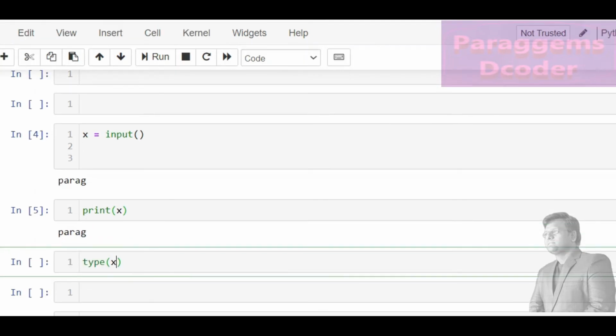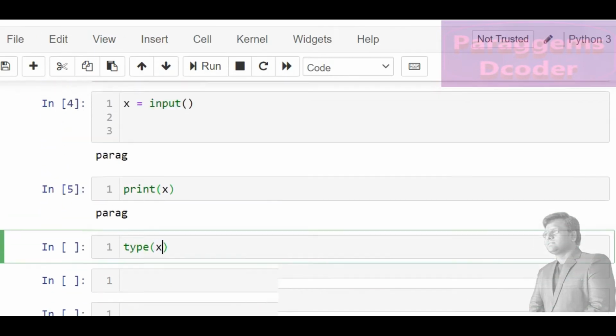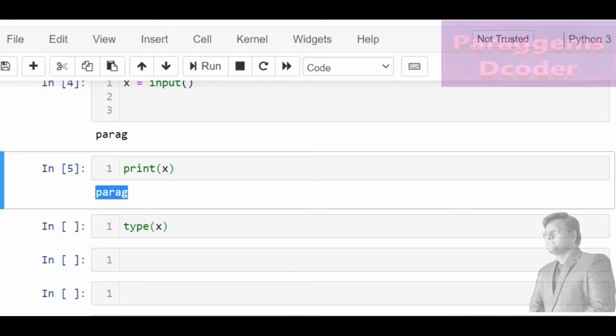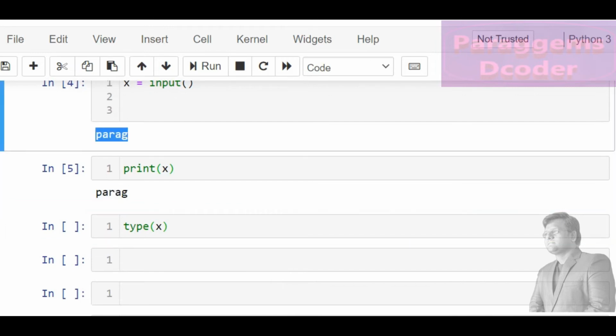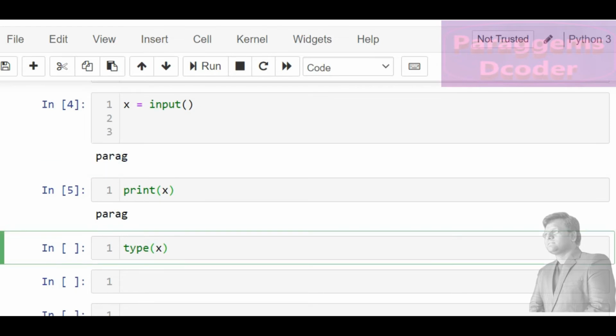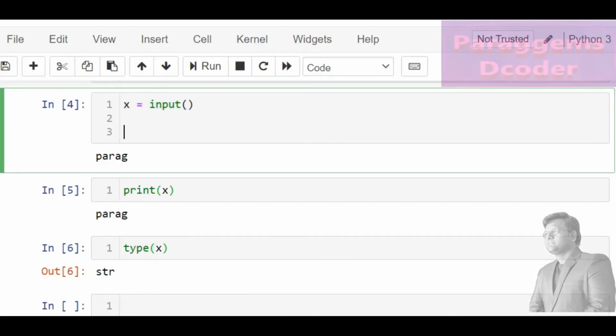Let me increase the font size for good understanding. Okay, see the type of x. What will be the type of x? As we have given a string as input, definitely it will return the type as string. Let me run this again.